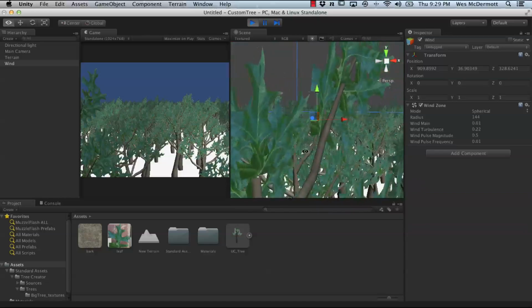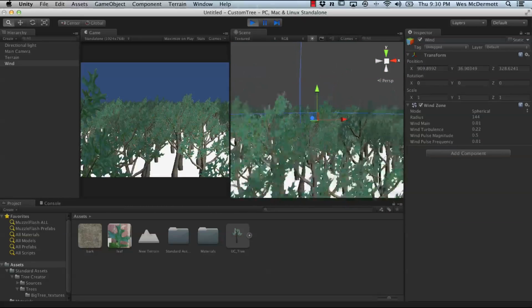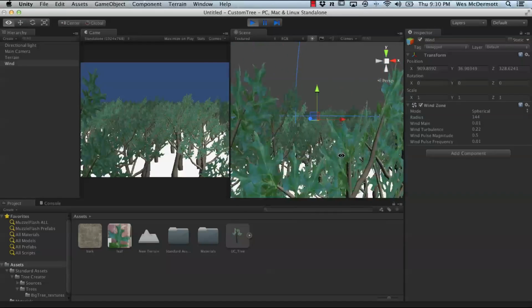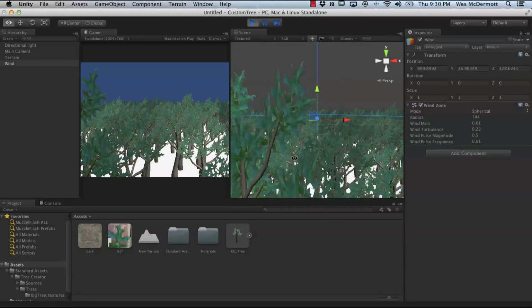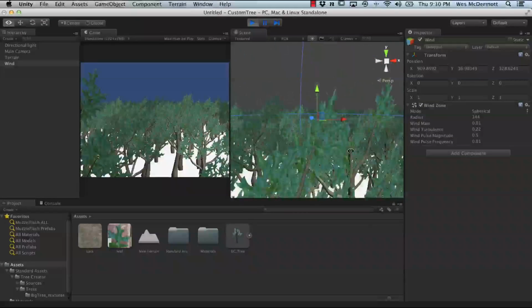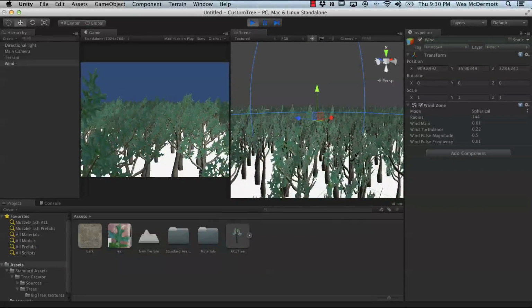So you can see as I start to pull back away, or as I get closer in my viewport at a certain distance, those are the trees that are actually going to get affected by the wind. So these trees off in the distance that are far, we're not actually going to see that effect.